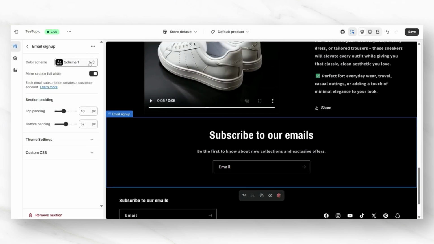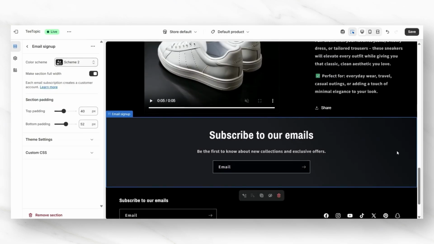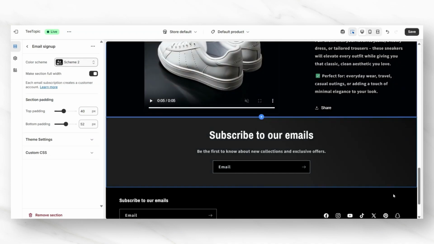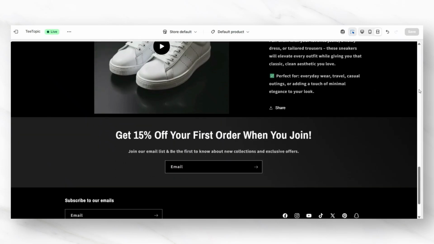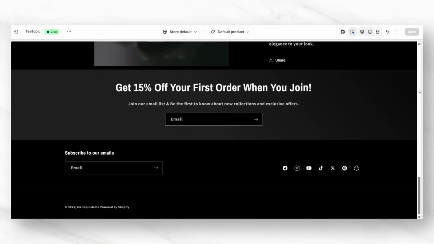I'm going to apply a new color scheme just to set this section apart from the rest of the page. And when you click on the text, this is where you can mention the sign-up offer or the sign-up discount. You want to be sure to have an enticing sign-up offer to really make customers want to sign up. And once you save your product page, here's the finished display of the email sign-up.